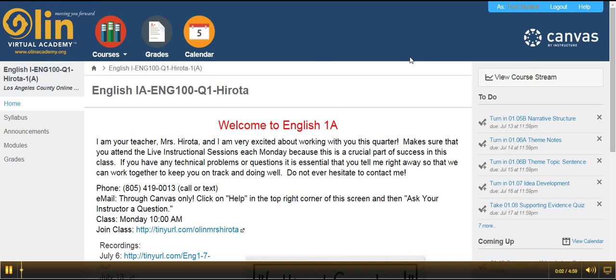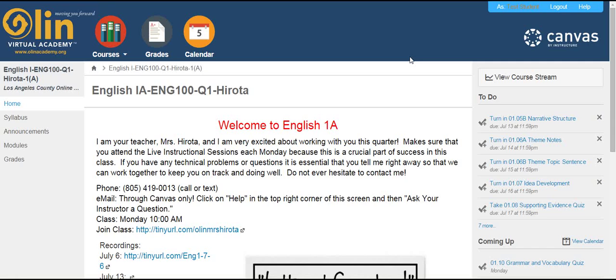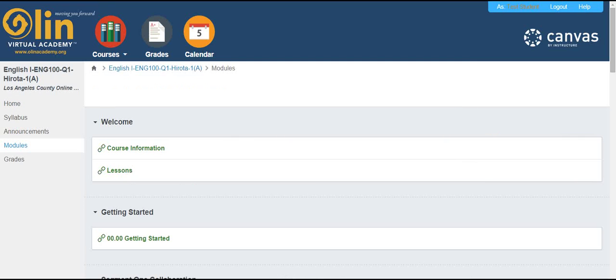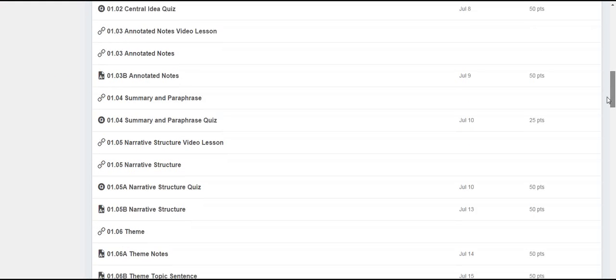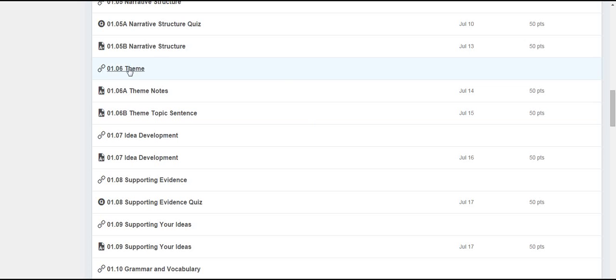For this assignment, we're going to be looking at 1.06 Theme, and there are two assignments under Theme, so we're going to take a look at both of those. As always, you begin by clicking on Modules, and that takes you to this page here. You'll need to scroll down and find 1.06 Theme right here.